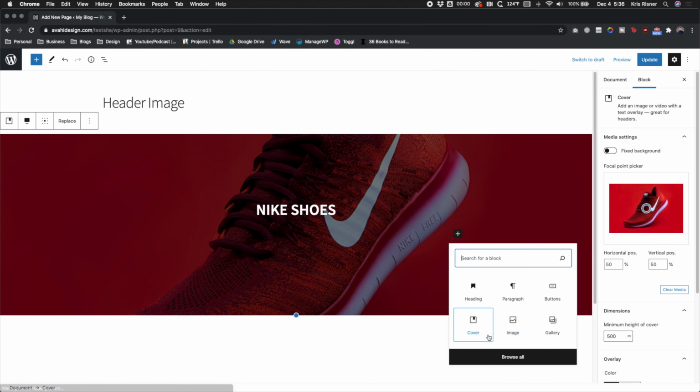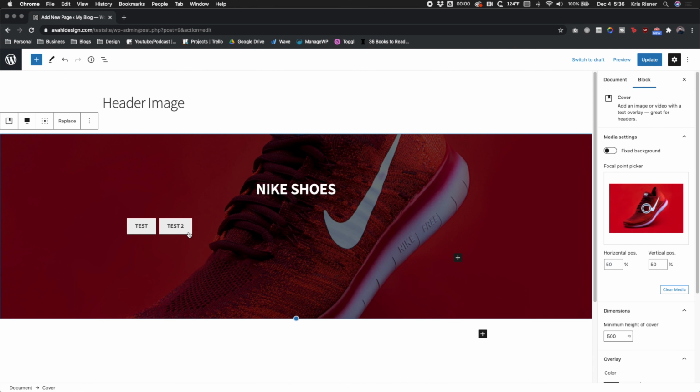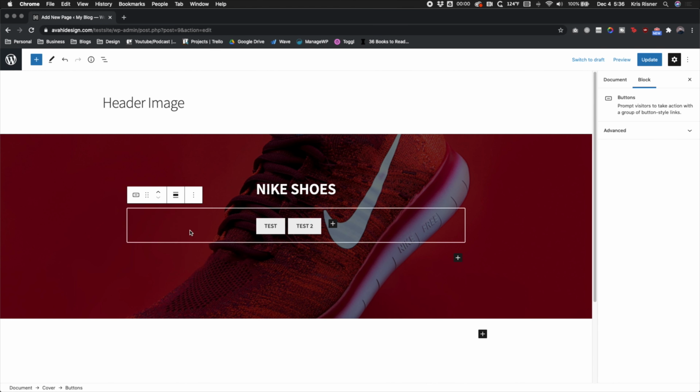And then you can actually add other things to it. So you can add buttons or columns or a bunch of different things just by using blocks. You're able to use just about any block on top of your cover. So I'm going to use two buttons. We're going to go ahead and center align them.